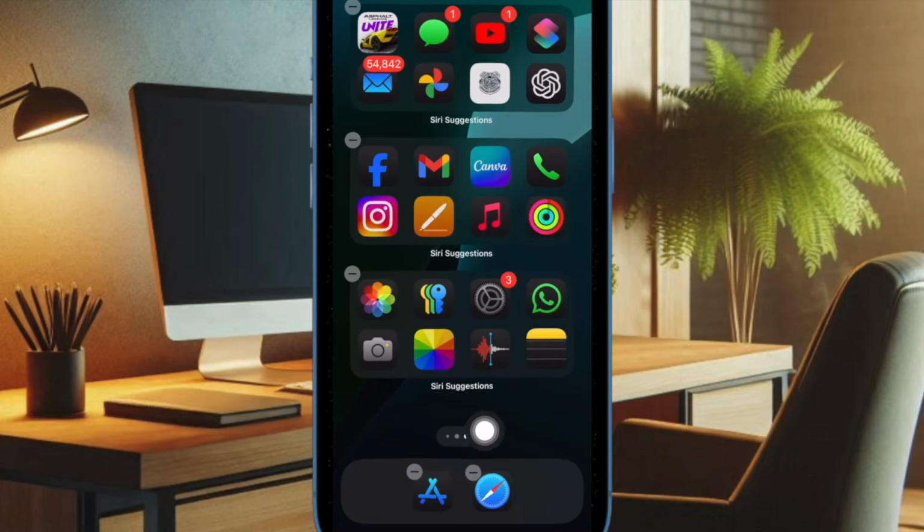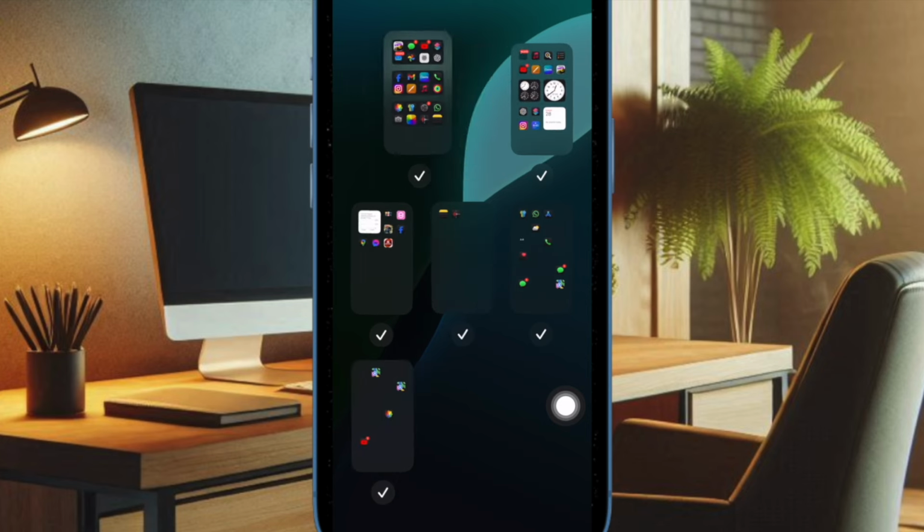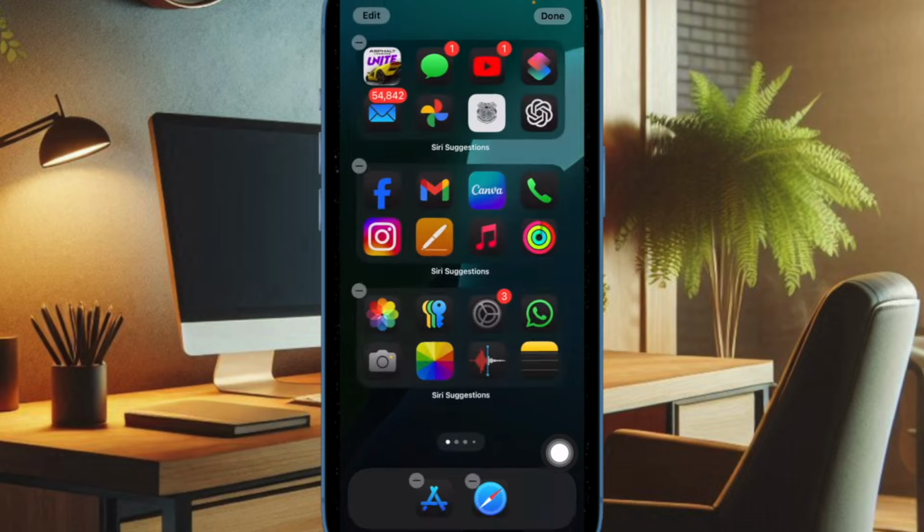Next, you have to tap on the row of dots representing your home screen pages. And when the home screen grid appears, you have to touch and drag the page or widgets you have just created and move it so that it is the first home screen page. And finally, tap on the Done button at the top right corner of the screen, and that's all there is to it.